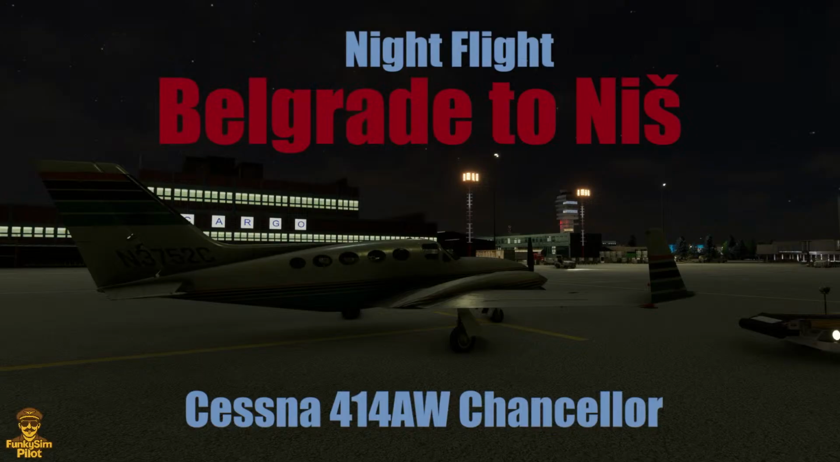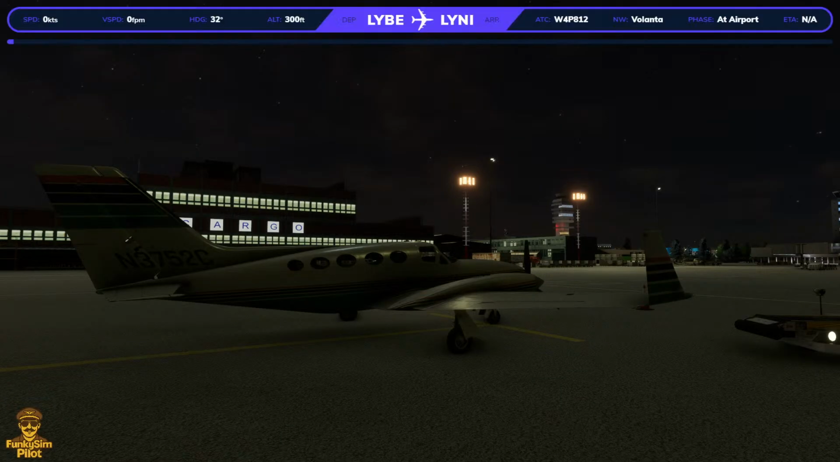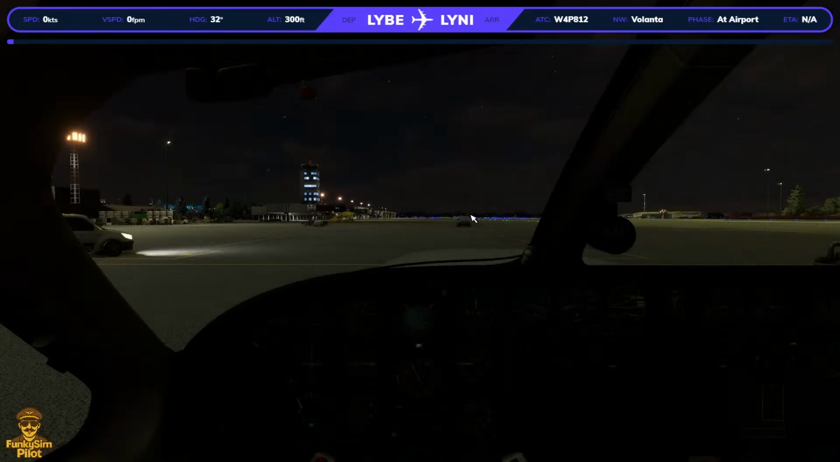Alright, let's hop on into the flight. Let's get the Volanta overlay up there as well, and then we should get our clearance. We're going to be doing an IFR flight.